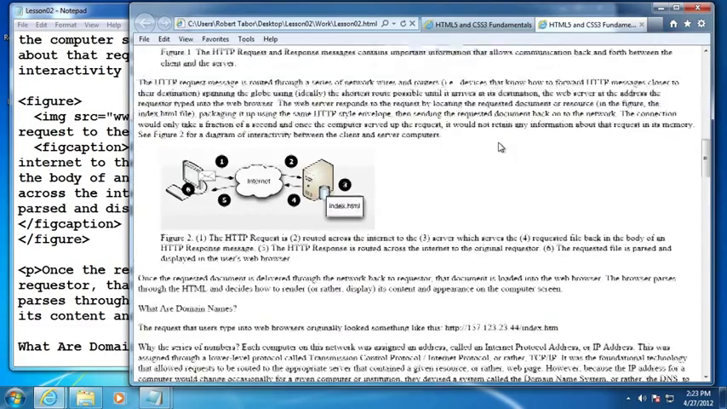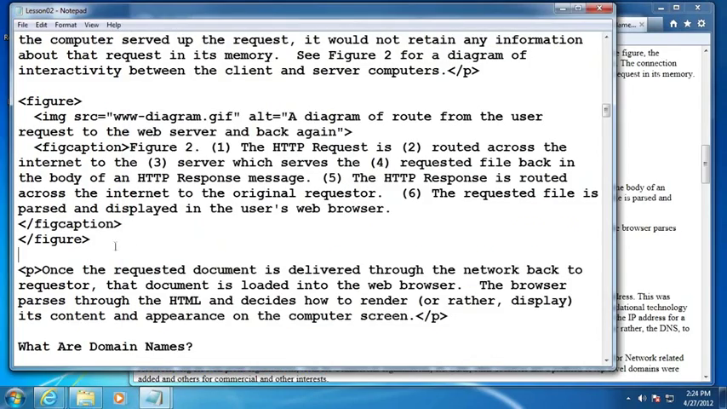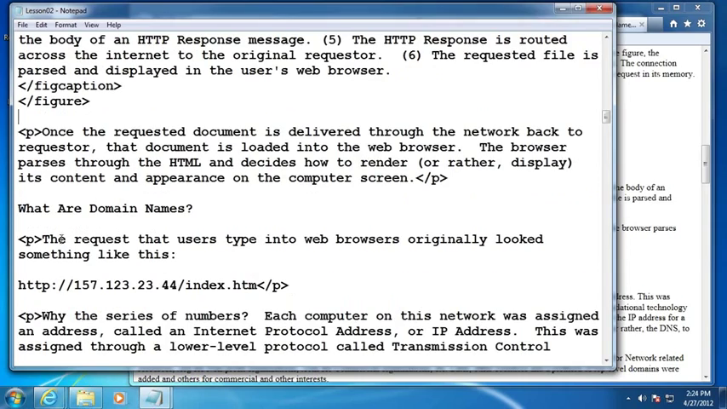All right, there's our first image and there's our second image. And note that it's just a neat little image that shows the progression from the client to the server and back to the client again, and it explains what each of these little callouts are for. All right, let's continue on. All right, what are domain names? I'm going to wrap that in yet another level down in our imaginary outline that we're creating for this document by giving it an H3 heading.